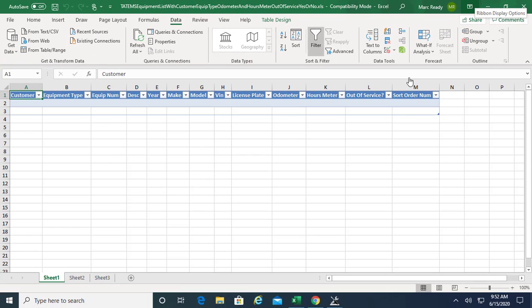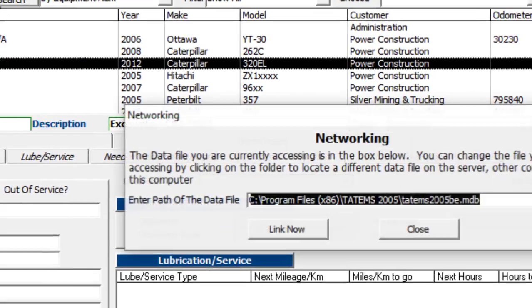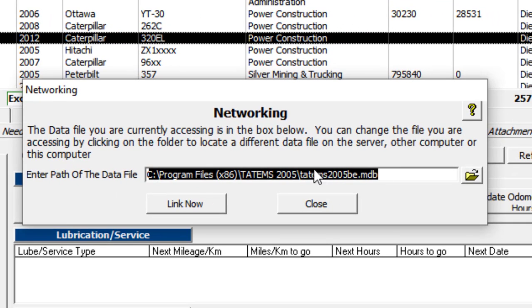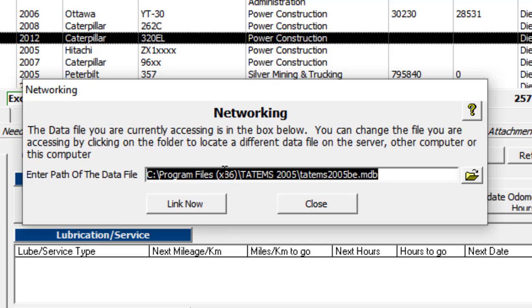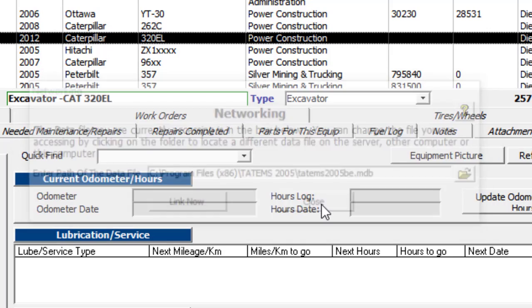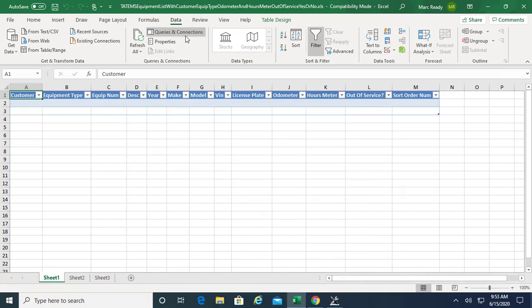Okay, the first thing I'm going to do is I'm going to go over to TATEMS, and I'm going to click on Tools and Networking, and I'm going to grab the path to the current data file that we're linked to. Now, if you're on a network, this path may be different, but I'm going to go ahead and grab this. I'm going to highlight that and then choose right-click to copy. Then I'll just close that, and then we're going to minimize TATEMS, come back over to the spreadsheet here.